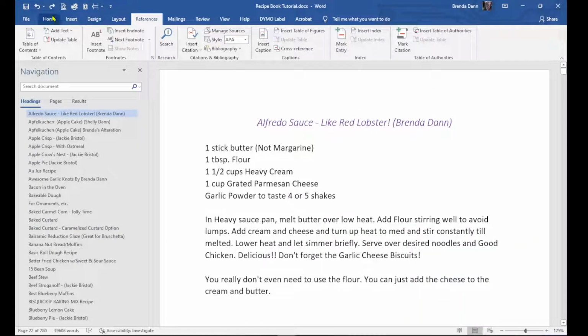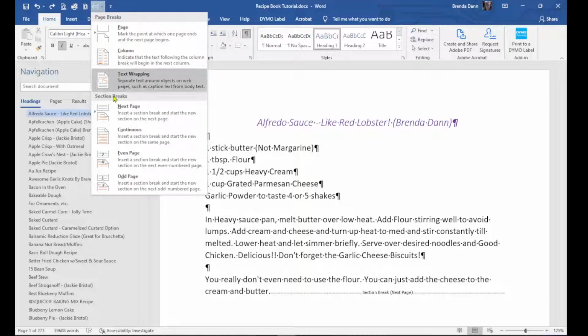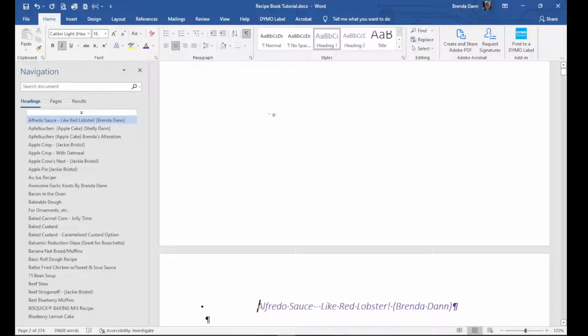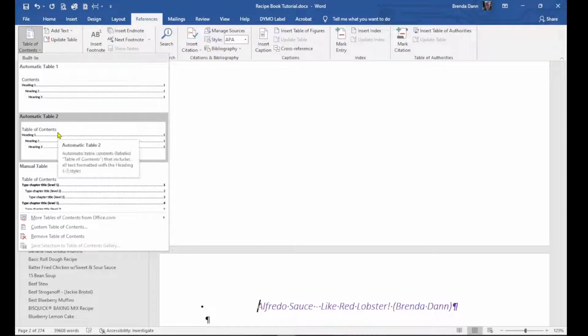We have our page marks under the Home tab. Turn on our paragraph marks, and we're going to get up to the very beginning of our document before this Alfredo sauce, and we're going to insert it before that. Okay, I like to actually give it a page break right here, so I know that it's before that. And then I'm going to go up to my References tab, Table of Contents, and enter my table of contents.